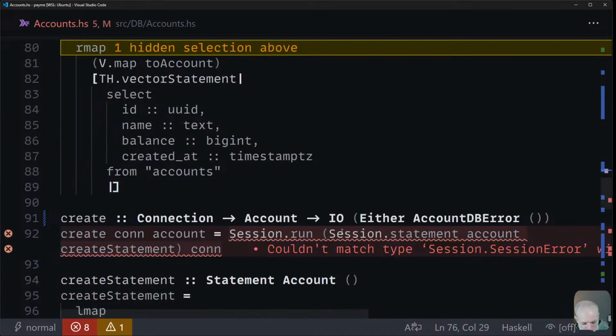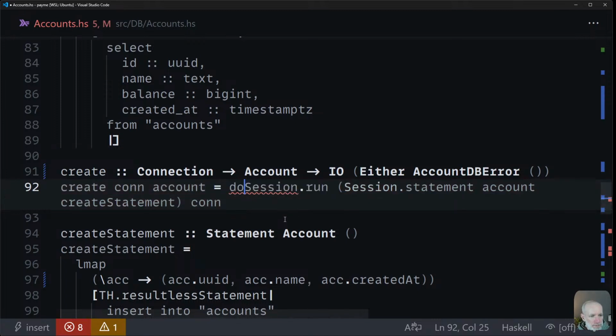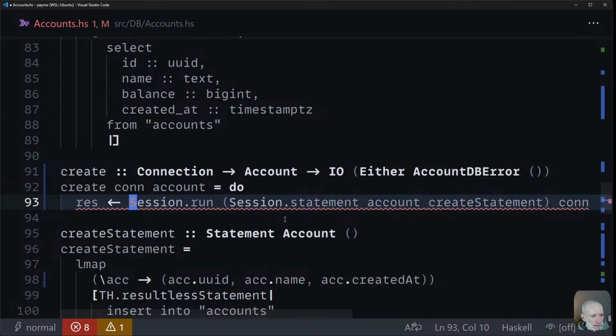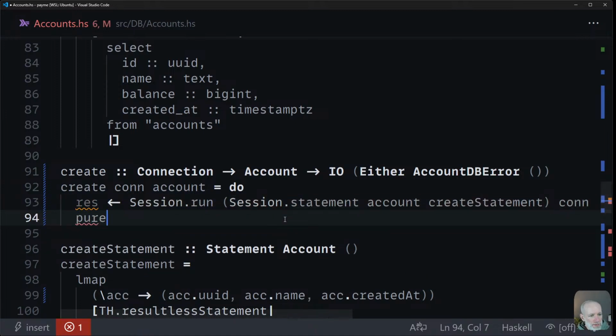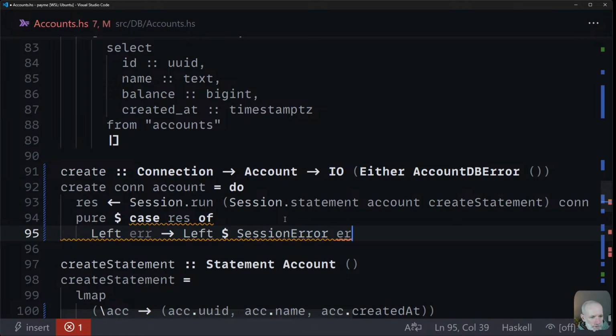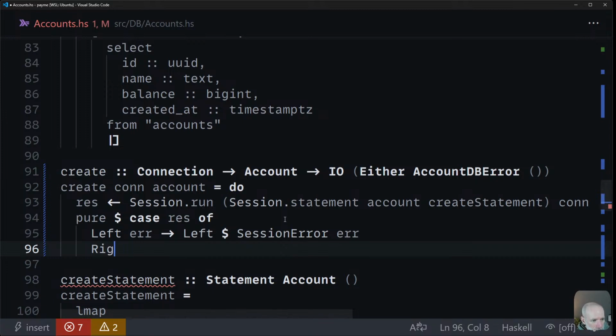Okay, next one. Roughly the same thing. So result is that, and then we can say pure of case of result of left error is left of session error of error, and then right of unit in this case is just right of unit.